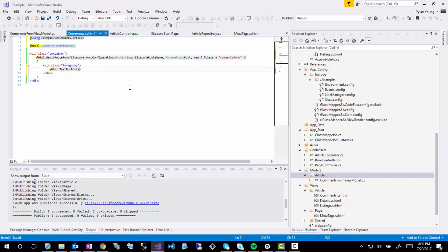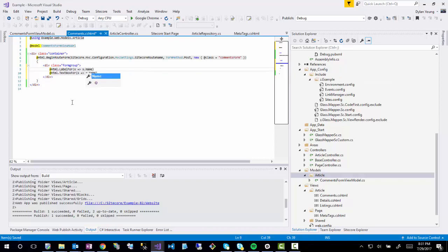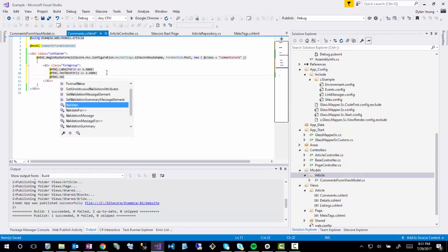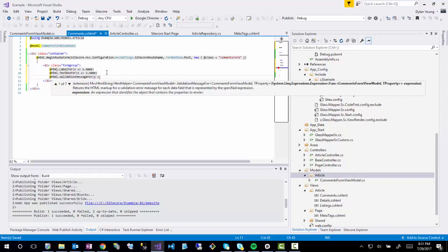And now I can go X, and any letter you want. I just like using X's for some reason. Name. Another thing you could do is specify a label. And very important, especially when you're using validation, is that you want a validation message for this. If you don't add this, then you won't know that the form or this specific field did not validate.